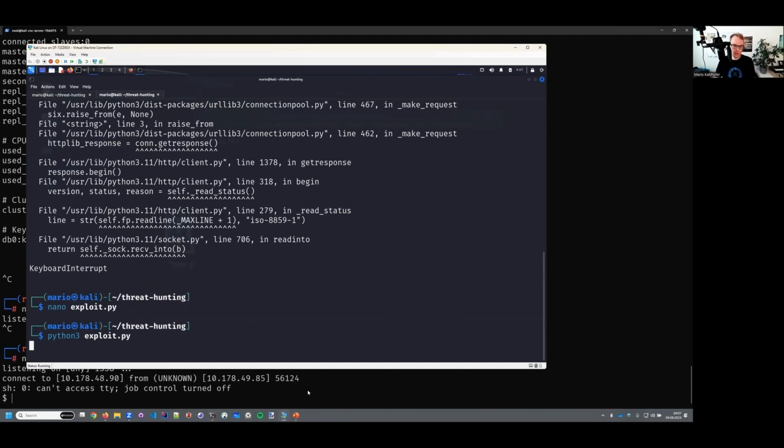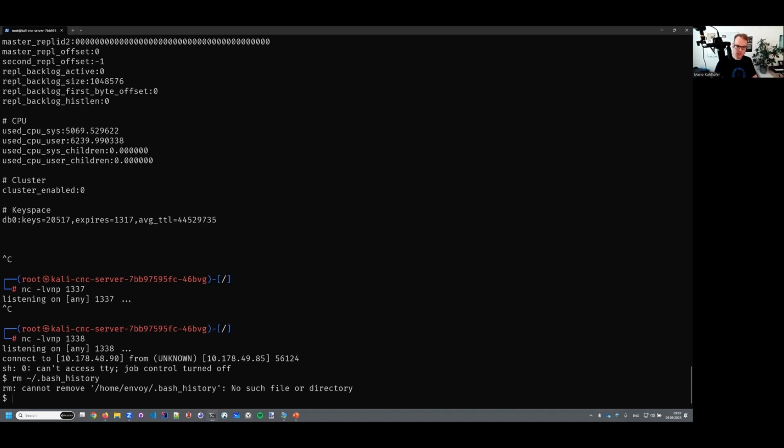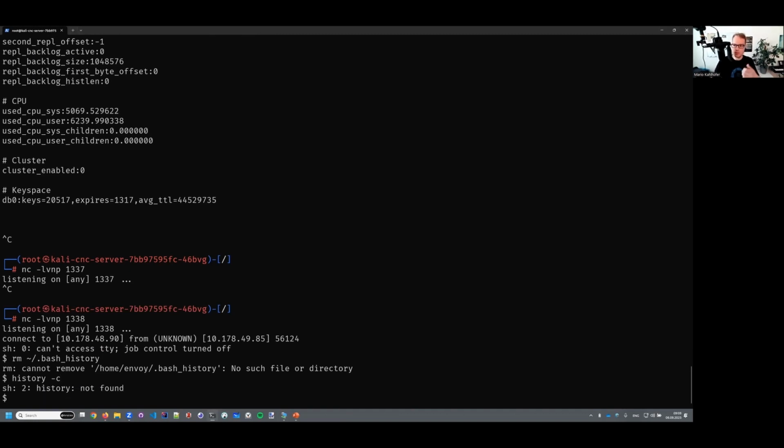Let's see. Oh yeah, okay. A different port did the trick. So as an attacker, one thing that I would do is clear the bash history so that the analysts won't find any traces here. Okay, there's actually none in here. I could also clear some logs and so on. And this is what I wanted to show.